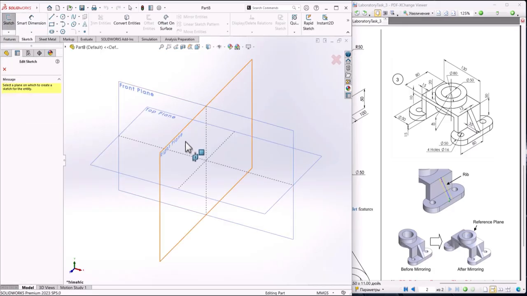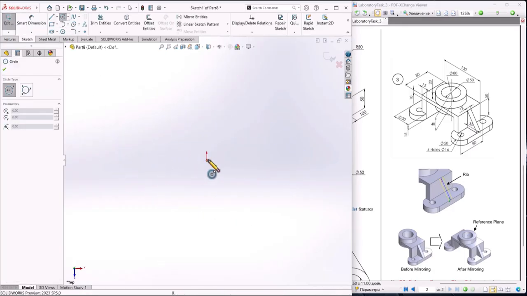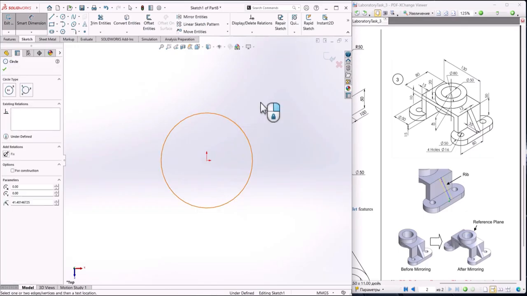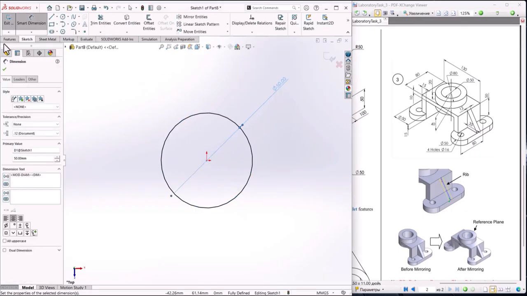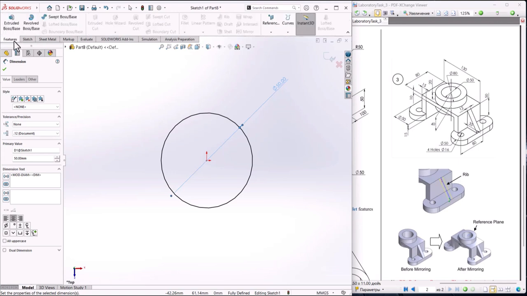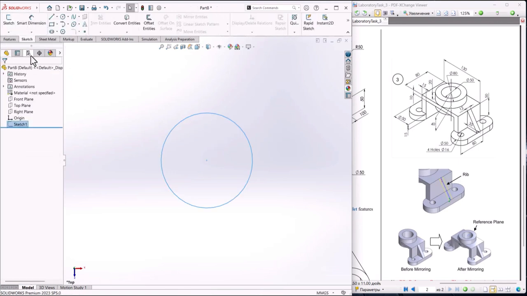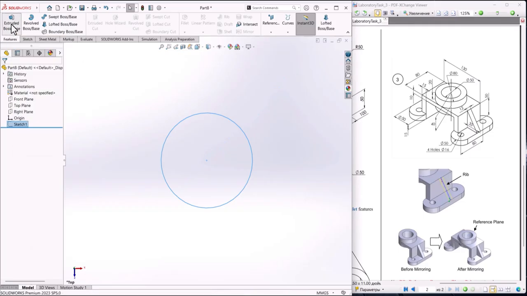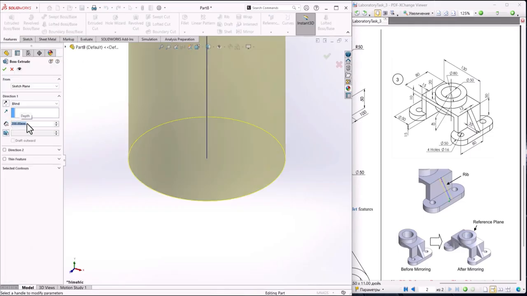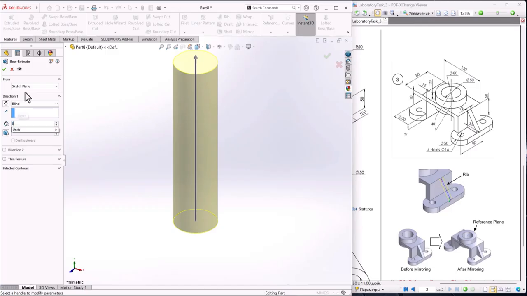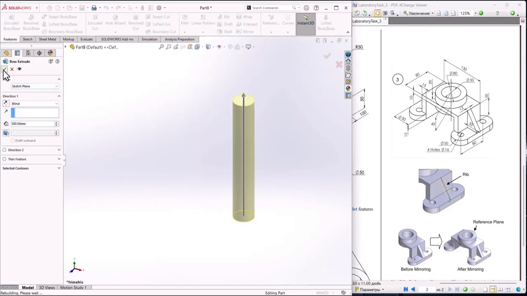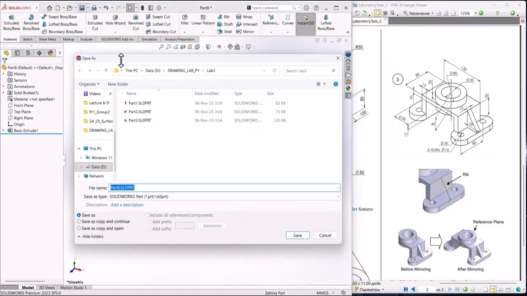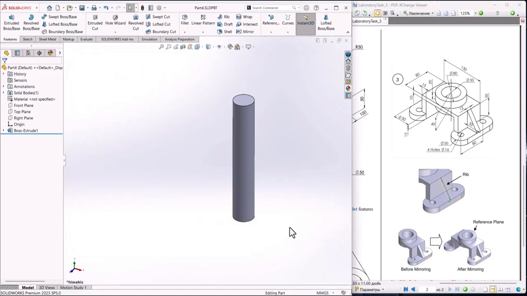Go to the sketch and choose any plane and make a circle with a diameter of 50. Before that, we need to exit the sketch and go to the feature and extrude it, and the height should be 300, and click OK. It's a cylinder, so save it as part number 4. So these 4 parts will be used for assembly purposes.